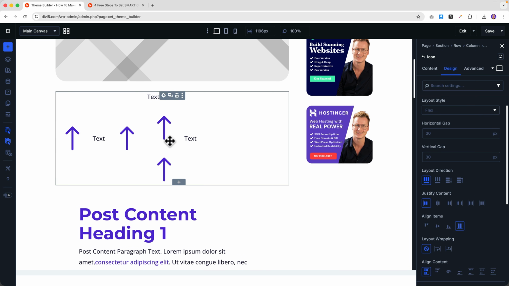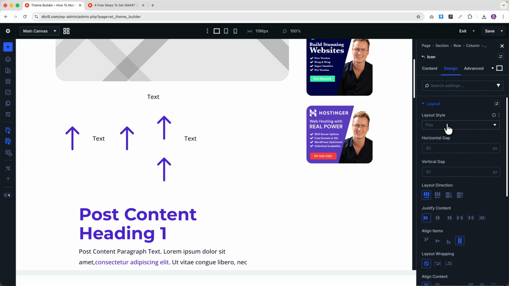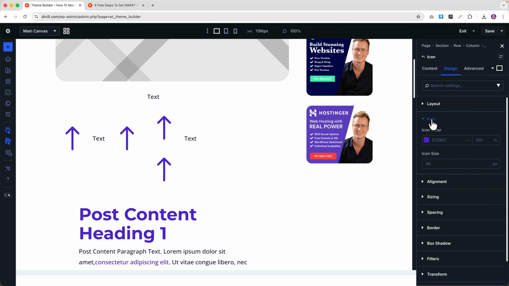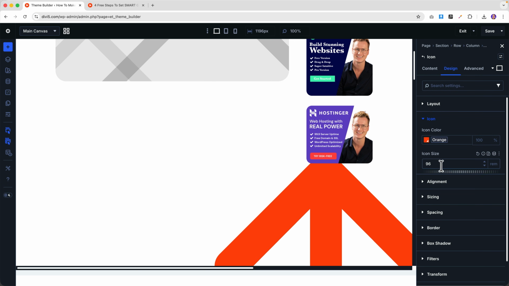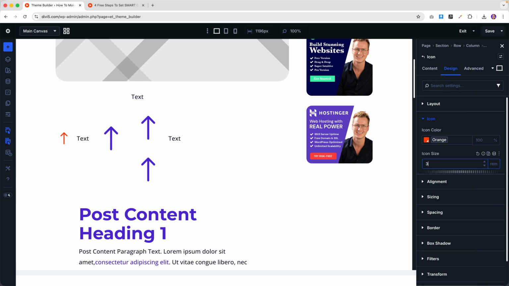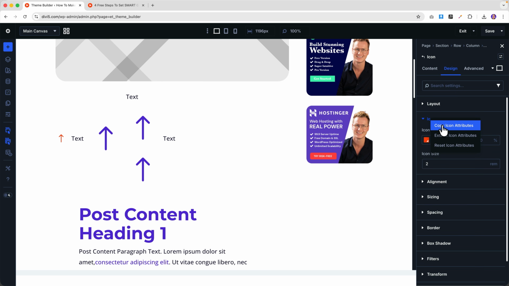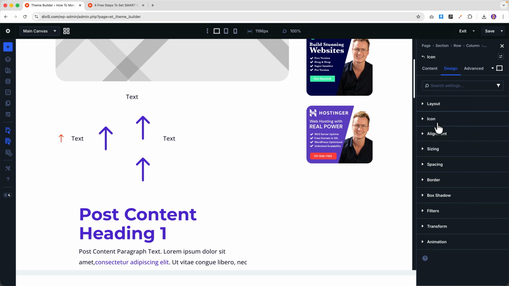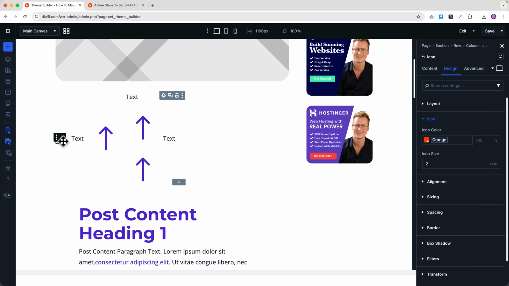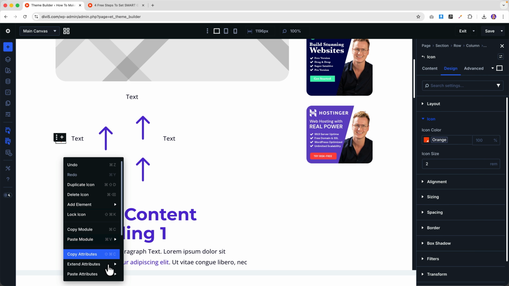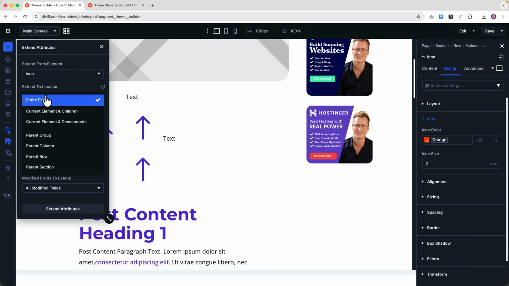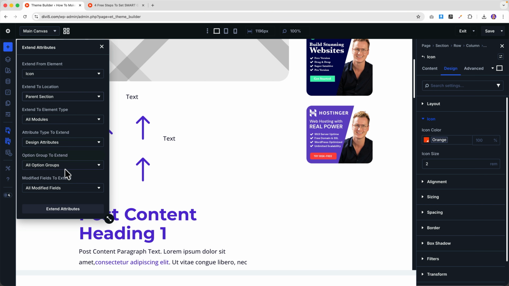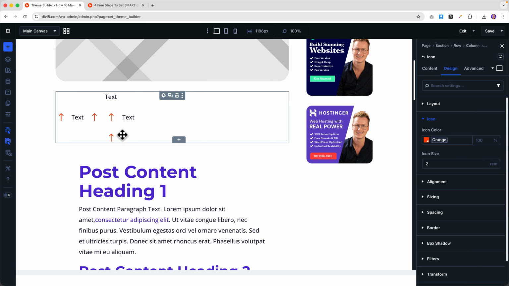Then I go over here to design. I'm here at the icon now. So I go to the icon. I change it to orange. And the size, how about 2 rem? 2. What I can do now, right mouse click, extend, or let's say right mouse click over here. I can say extend attributes on the entire section. Extend. So now they are all orange.